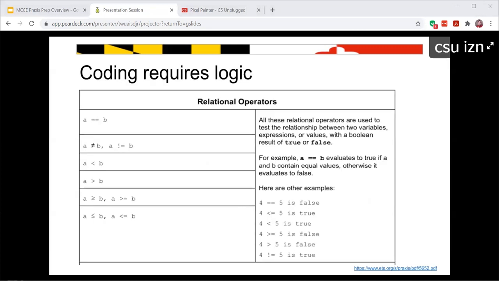This is a kind of a pun slide. Coding requires logic. The relational operators are ones that work off of the Boolean values, also known as just true or false. And so these are all logical operations, right? A equals B, A doesn't equal B, A is less than B, A is greater than B. And if we look at those using variables, those little containers of values.